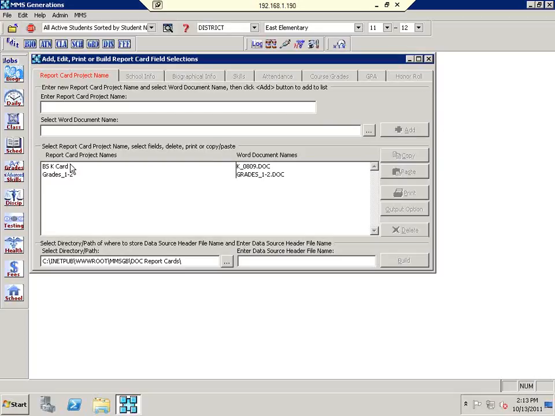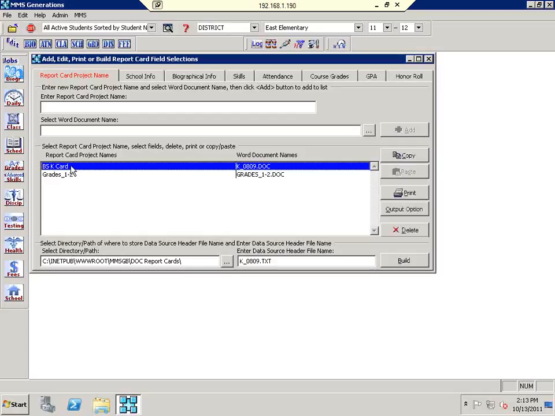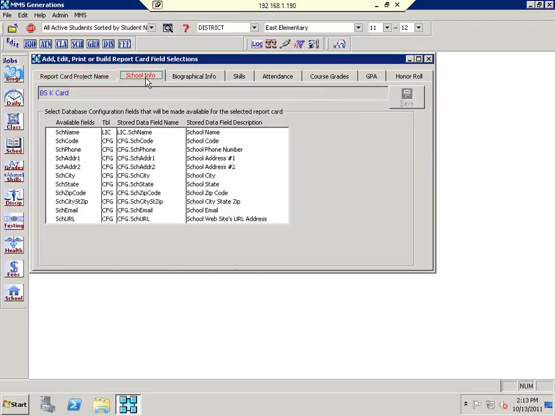So we're going to look at a couple of the projects that are already out here. I'm going to start by looking at the kindergarten report card, and when I highlight that, all my other tabs become available. And as I hover, it's also going to give me some information about what sort of things are in these tabs. The first one we're going to look at is our school information, and it also lets me know that it's going to be coming from the database configuration.